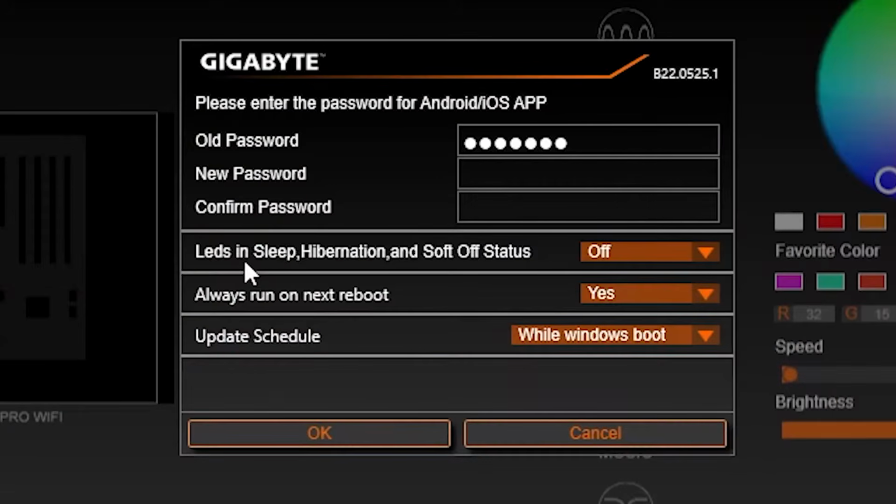So this next setting is for LEDs in sleep, hibernation, and soft off states. This will tell RGB Fusion what to do with the LEDs when the machine is off. Always run on next reboot, and an update schedule. Just while Windows boots. I assume that has to just check for an update every time it reboots.